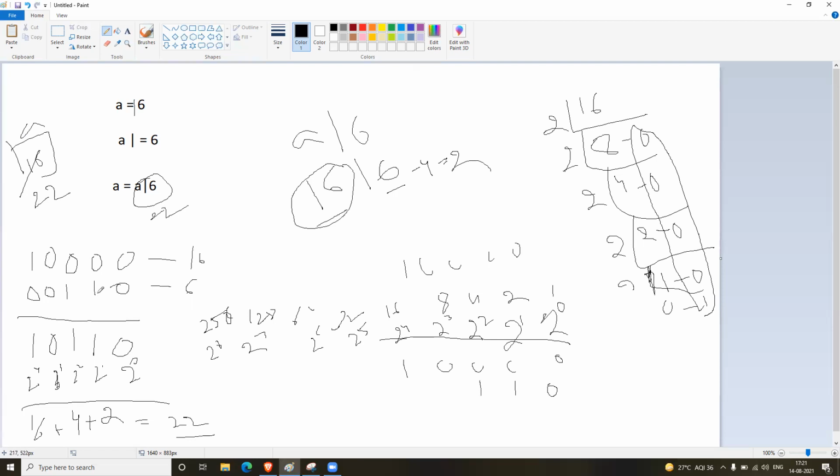But in the AND operation, both should be 1. Then only it will be 1. In the remaining cases, it is 0. If it is the AND operation, it will be 0, 0, 0, 0, 0. All are zeros. The end result will be 0.